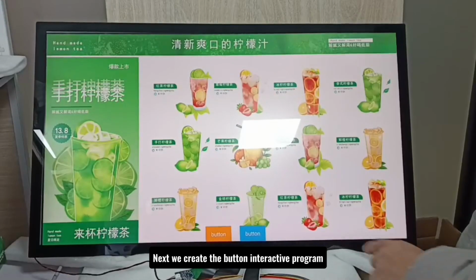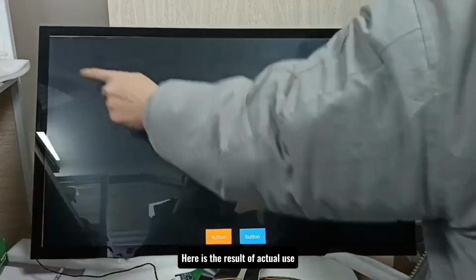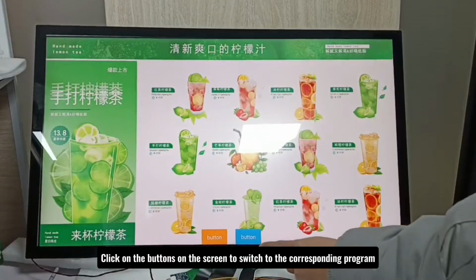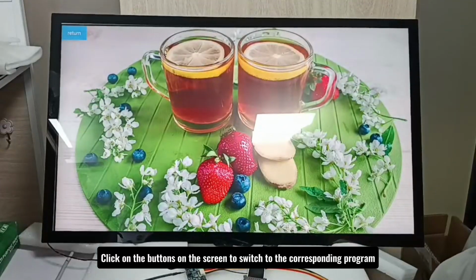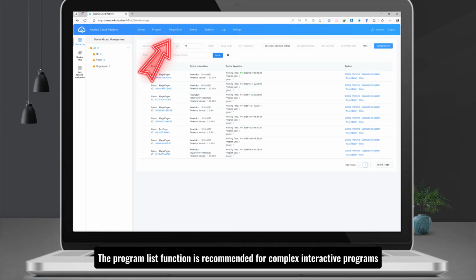Next, we create the button interactive program. Here is the result of actual use. Click on the buttons on the screen to switch to the corresponding program. The program list function is recommended for complex interactive programs.